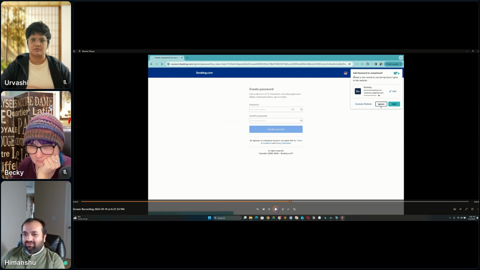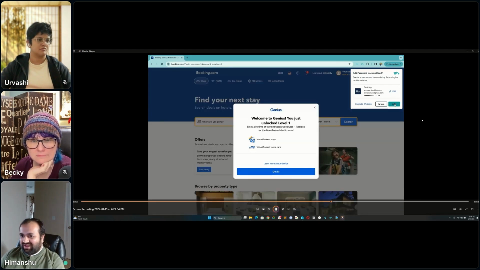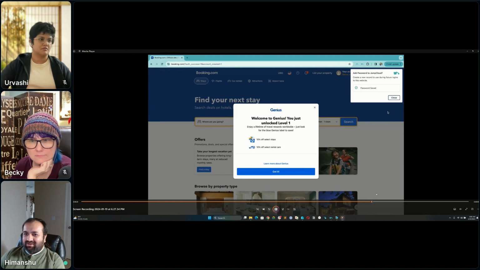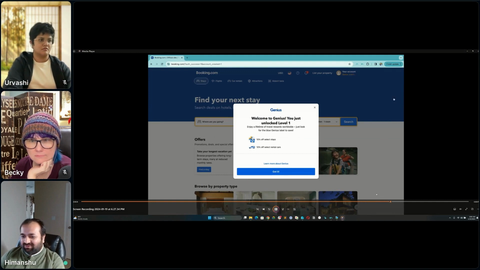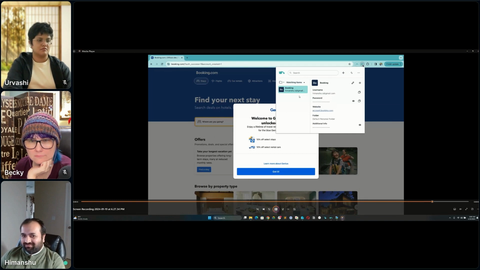You can ignore it. With ignore, next time you try to log in, we will again ask you, do you want to save in password manager or not? Then there is an option which says exclude website. If you click on it, it will get excluded from the whole account. So I click add. And now next time when I try to log into this particular website, this account exists right there.